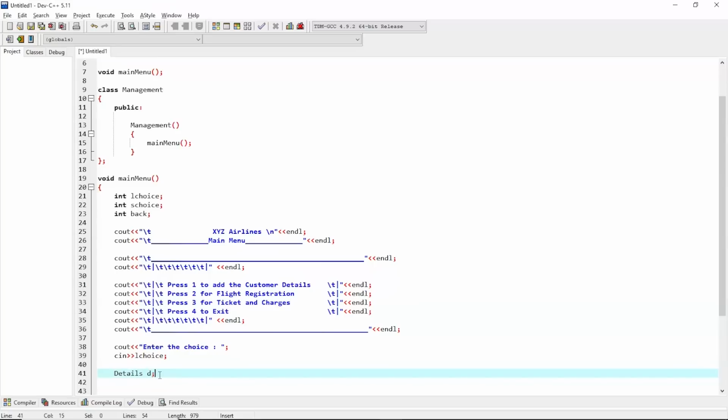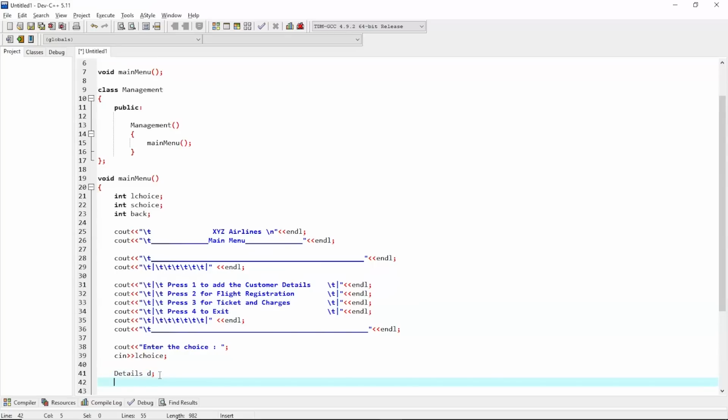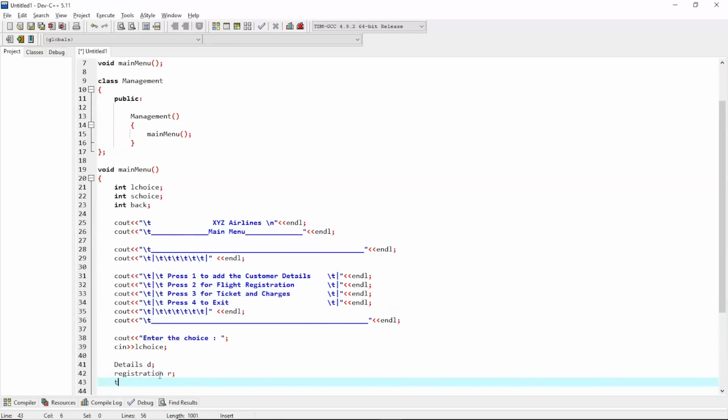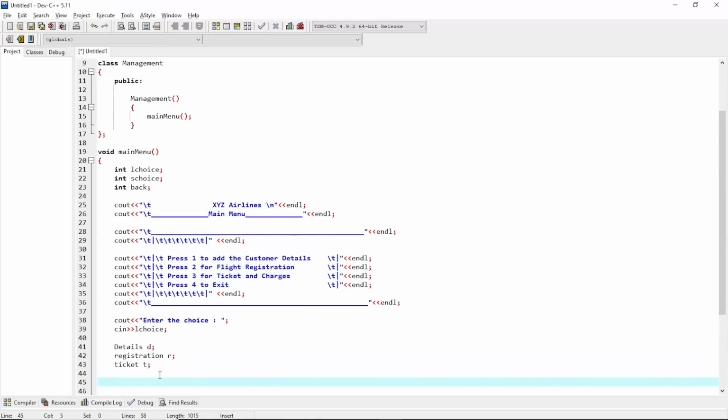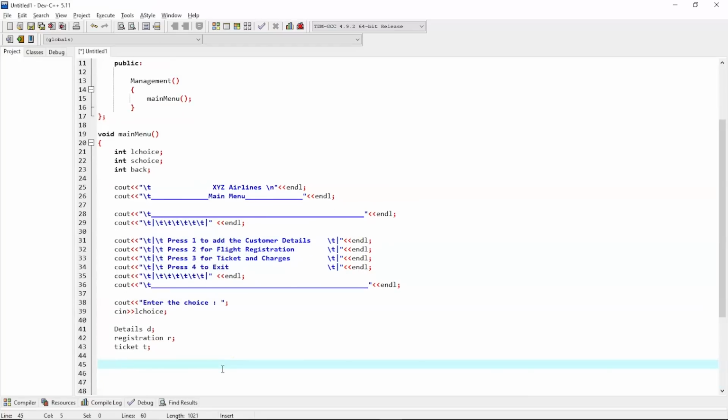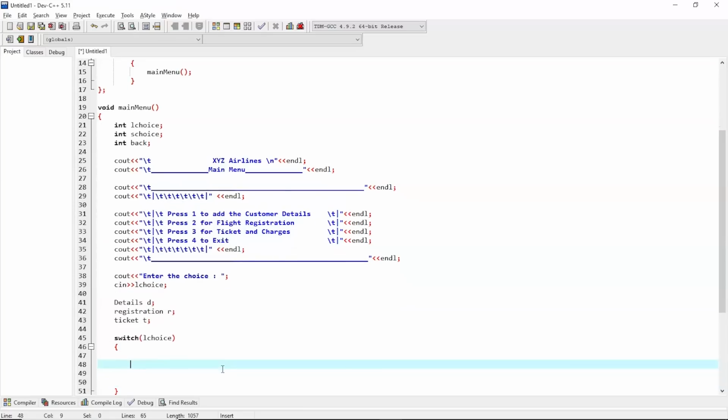So we'll write details D. D is the object name. Registration R. R is the object name. Ticket is the class name. T is the object name. So we have created these objects D, R and T. Now we'll use a switch case statement, and now we'll write lchoice. Now inside the switch case, first of all we'll create a case 1.